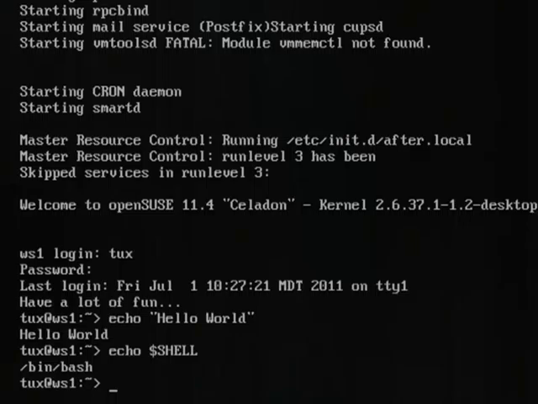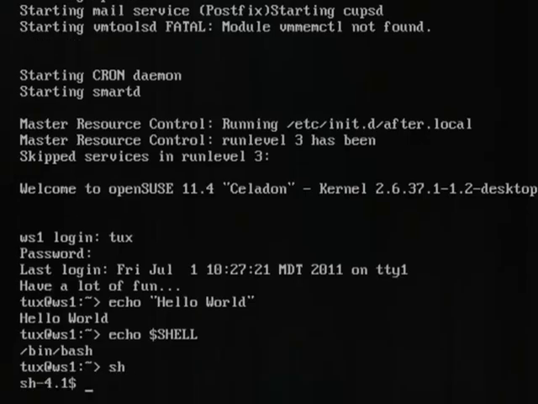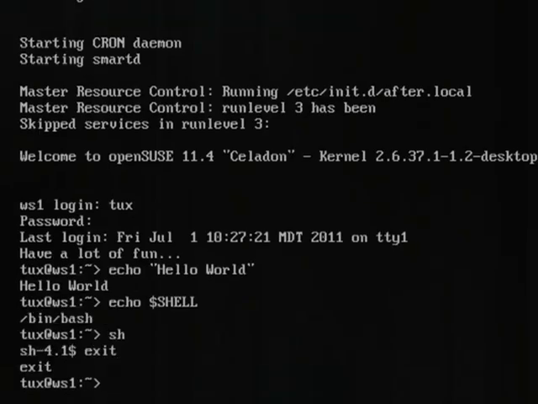For example, if I want to start using the sh shell, which the bash shell descends from, all I'd have to do is enter the command to load the sh shell at the command prompt, press enter, and I'm now using the sh shell instead of the bash shell. If I want to exit out of the sh shell and go back to the bash shell, all I have to do is enter exit.